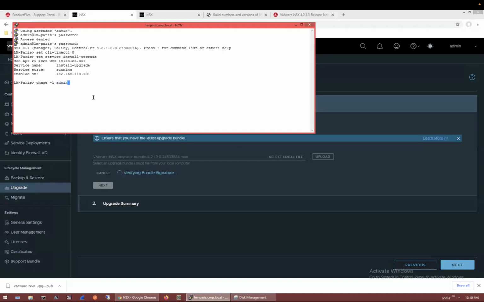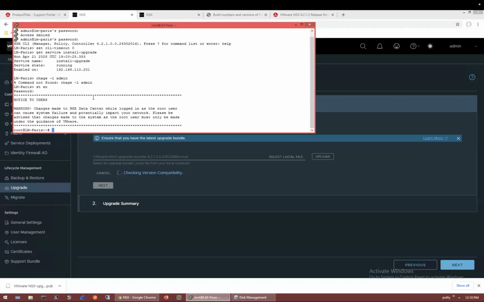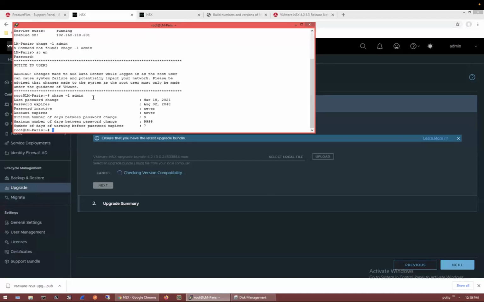if they have any expiration set. All right, okay, it's not taking. If there are any password expirations, you need to work on them. Right, this seems to be okay.